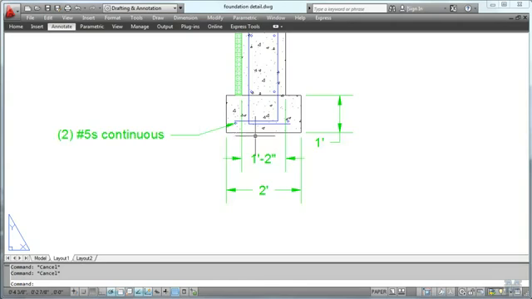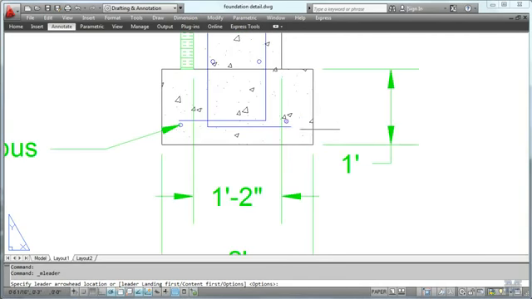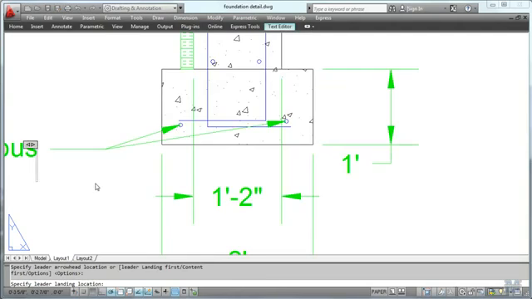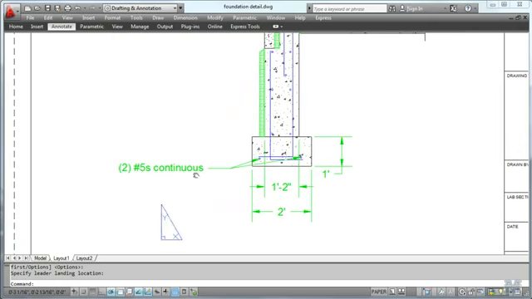In this case we have two actually, right? We've got two arrows, so I've got to find that other rebar, there it is. So I could just start another one, left click there, then hit the escape key to cancel out of the rest of it, and now it shows two number 5s continuous looking right at those two rebars.